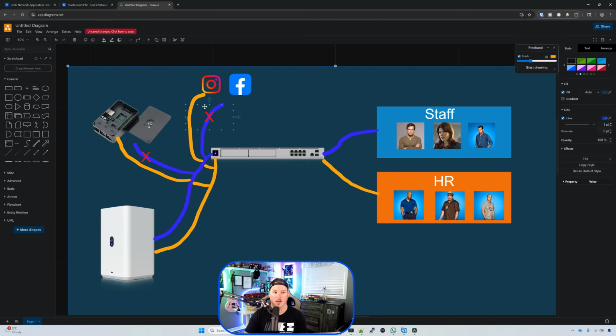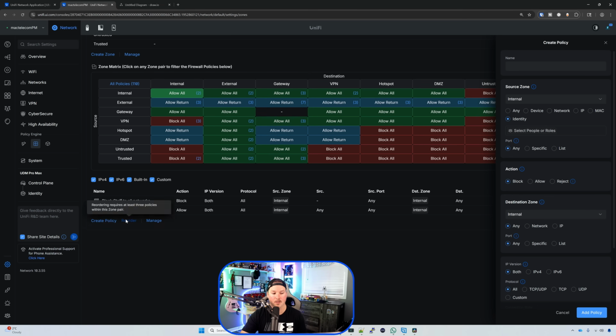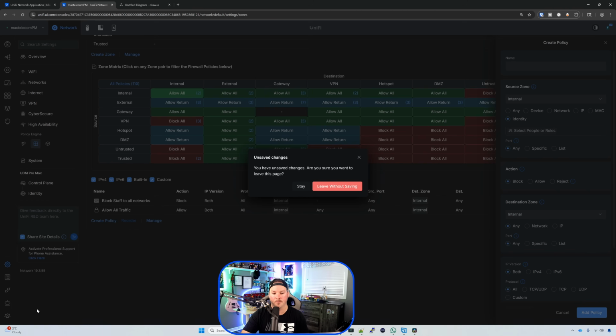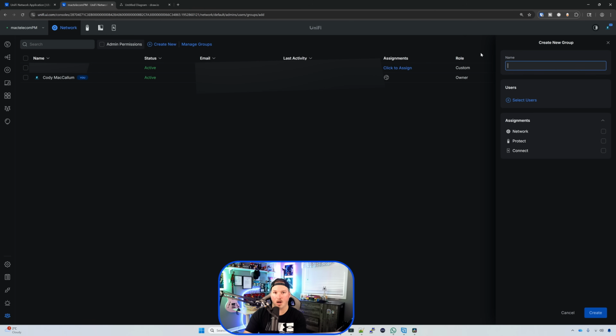but they won't be able to hit anything else on our network. The first thing we're going to have to do, we'll have to go back to our network, and we're going to have to create a couple different groups. So I'm going to click on People, and then we're going to manage groups. From here, I'm going to create 2 groups.